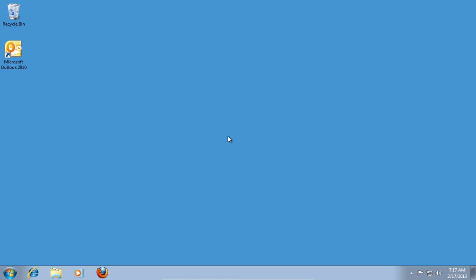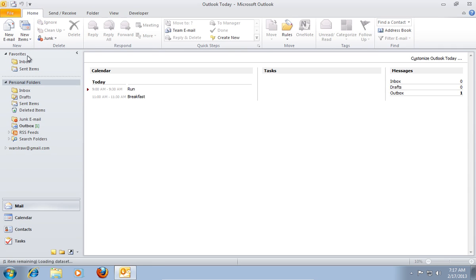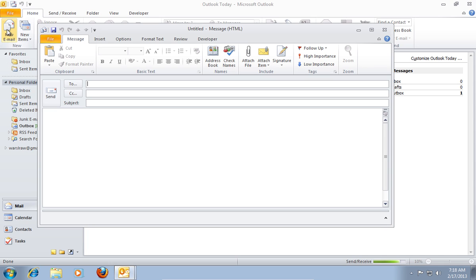In this video tutorial, we will show you how to set out of office in Outlook 2010 without the Exchange server. Launch Microsoft Outlook. In the following Outlook program window, press Email. In the appeared window, go to the Format Text tab.